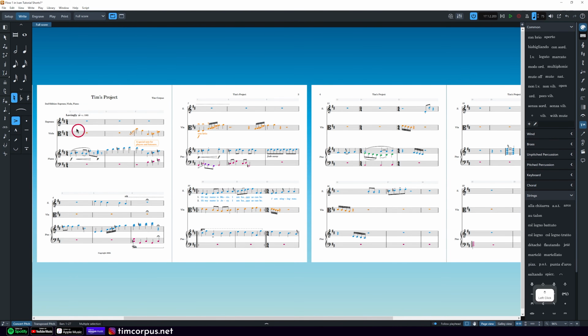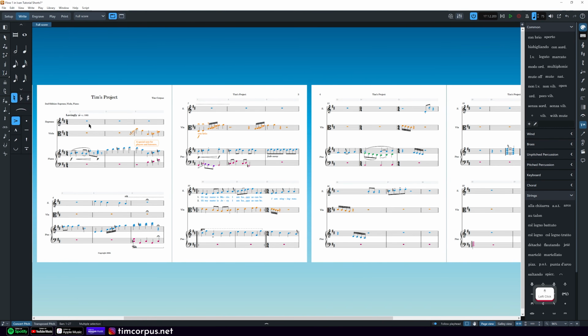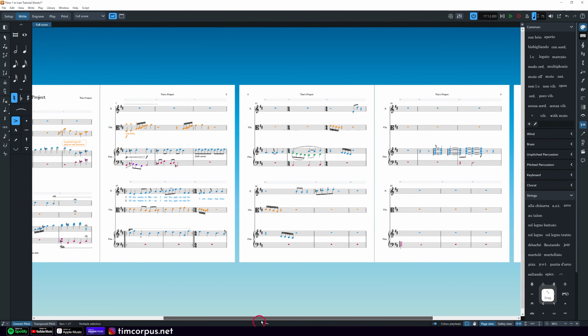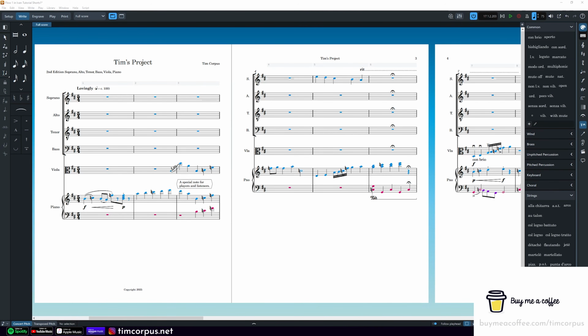Another way you could do that is just to select the first measure or rest or note, go up to Edit, and then select to either the end of the system, which would be right here, or the end of the flow, which would currently be the end of this movement or piece. And now, instead of having to scroll all the way to the end to select, you've got everything selected within your staff.